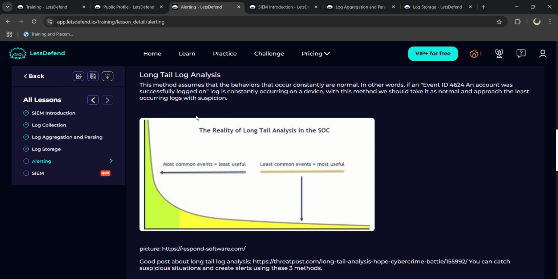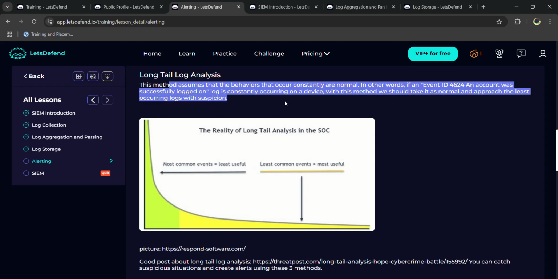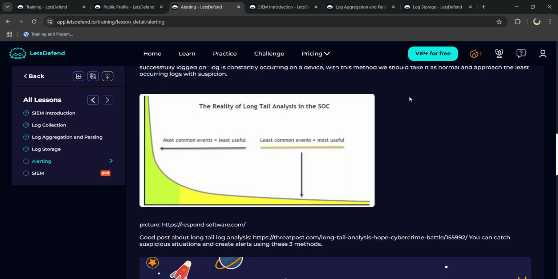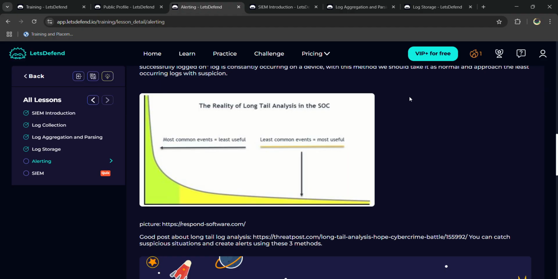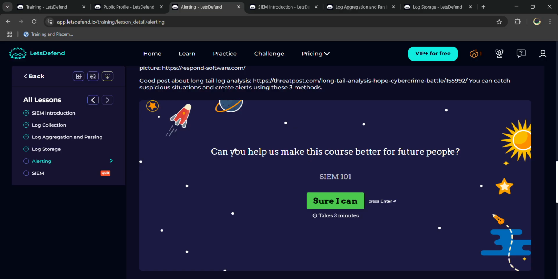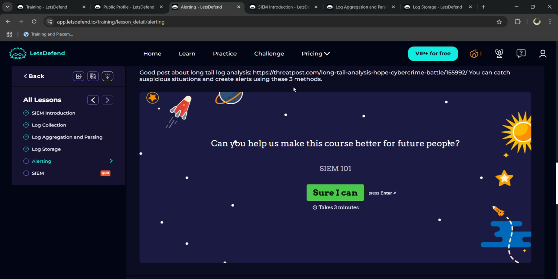The next is long tail log analysis. Assume that the behaviors that occur are normal. For example, the event ID for an account was successfully logged on is constantly occurring on a device. With this method, we should take it as normal and approach the least occurring logs with suspicion. So a good use of long tail analysis is this: you can catch suspicious situations.